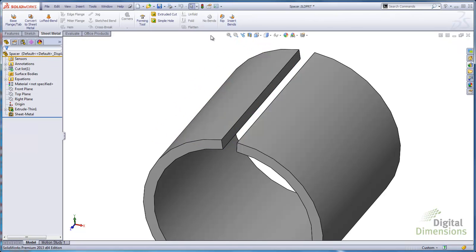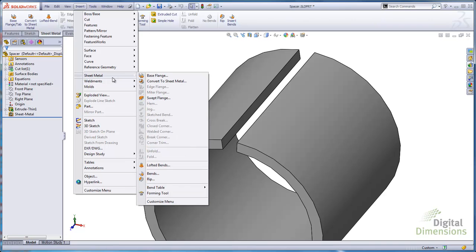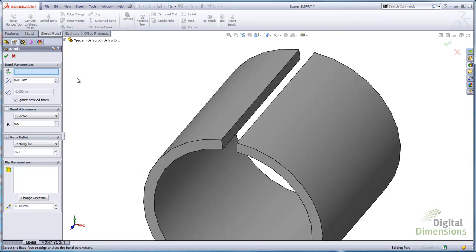So what you can do is just use insert bends. It's under the sheet metal tab at the end. Or you can use insert sheet metal, and here's bends. So you can use that. The trick is don't try to use the face because it will not work. You want to use either one of the edges, the inside or outside edge, on either side of the cut.